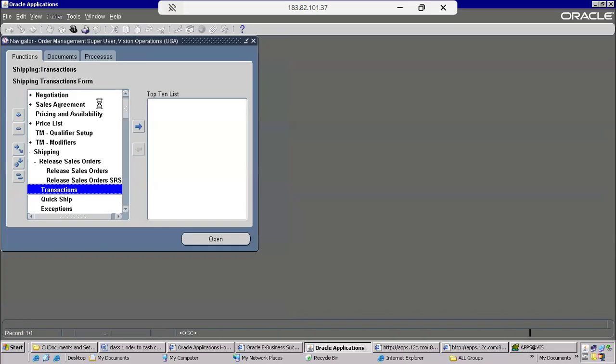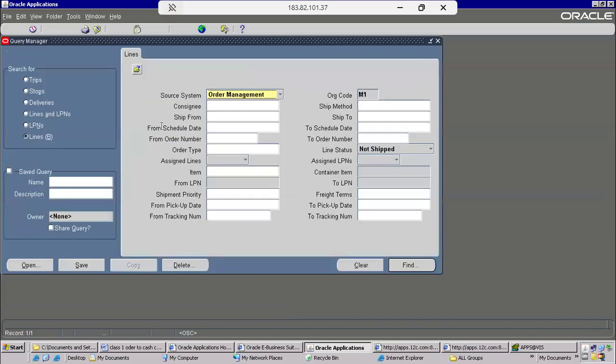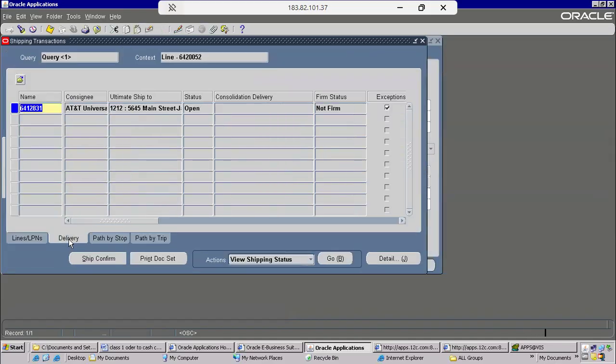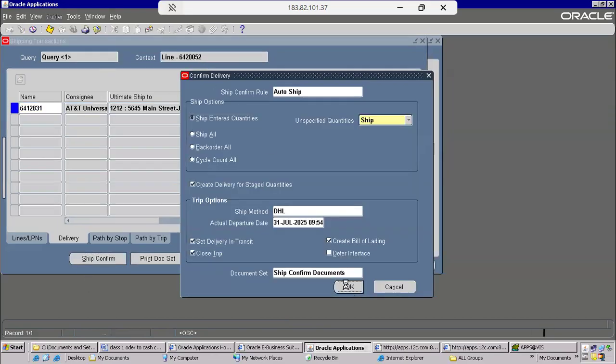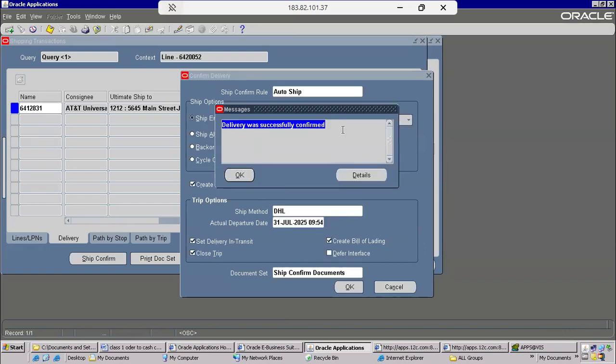Shipping, transactions, order number, fine. Delivery tab. See, these buttons are enabled. Earlier, these were not there. So if ship confirm is disabled, what you need to do? We have to give a shipping grant, ship confirm. Click on OK. You will get a message saying that the delivery was successfully confirmed.